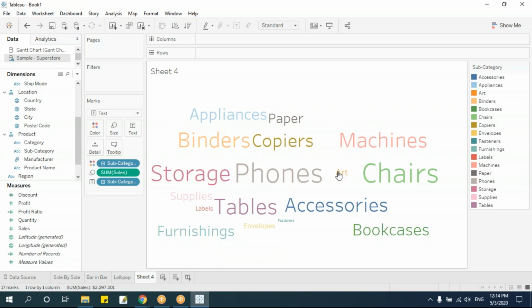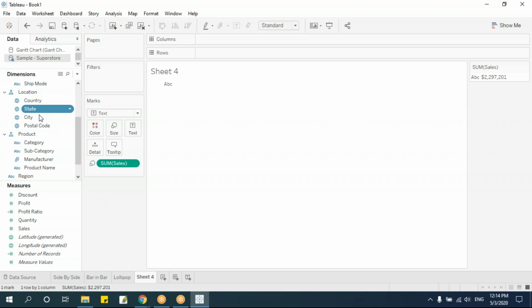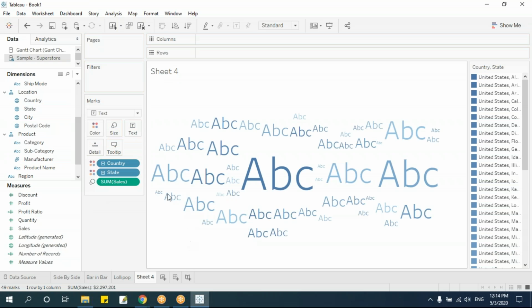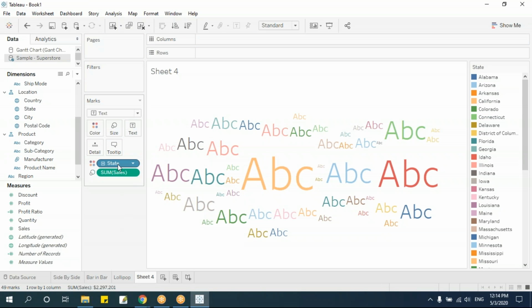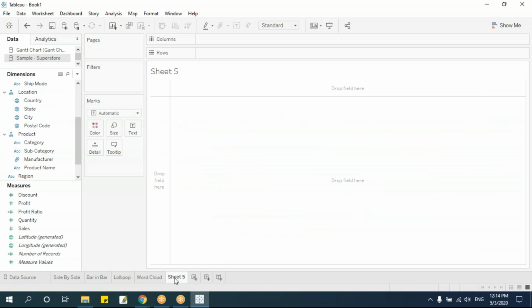Now instead of the subcategory, if I take any other field here, that will be aligned like this. Let me just take out this subcategory and let me take the state. There will be so many names here. See, let me take this state and put it in text. See, like this. This is called as word cloud. So this will be easy for you to understand.